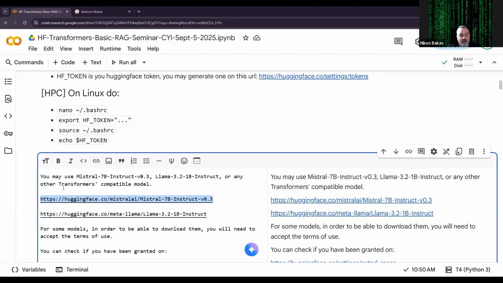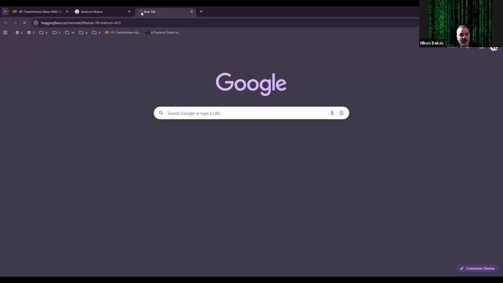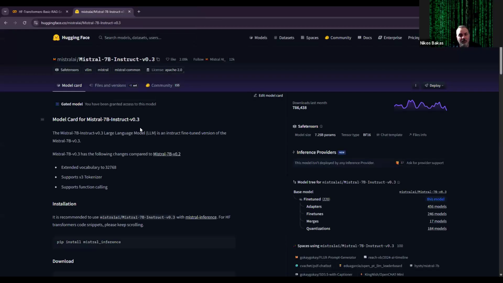Some models are called gated on Hugging Face, and they need permissions. So here, if I open the link of Mistral 7 billion, you can view that it displays gated model. You have been granted access to this model. If you don't have access, somewhere here you should see some terms and then introductory text, and you can click request for access. It is a blue button.